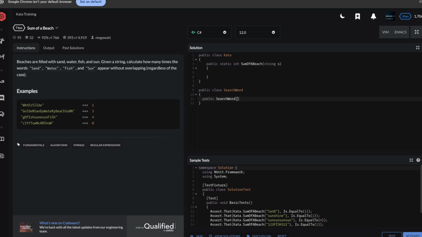And then you can pass in parameters like you would with a method. Here we'll take in a string, right? Because we want it to hold sand, water, fish, and sun. So I'm doing it that way. And then the idea with the constructor is this gets fired off right away. You can think of it like a method that happens right when we create objects. And so we can initialize properties of this SearchWord.